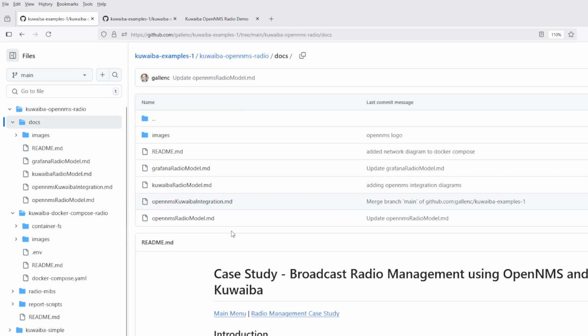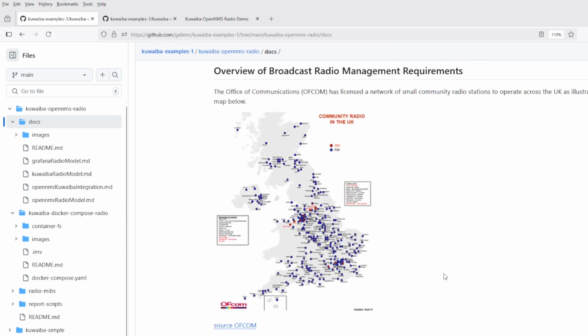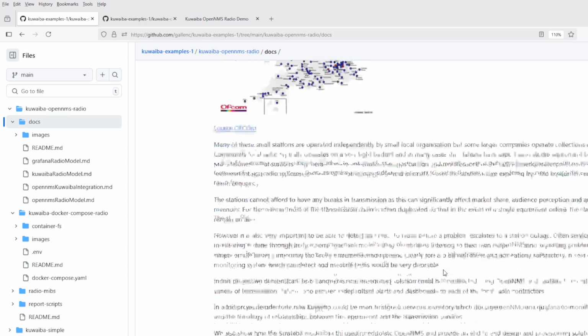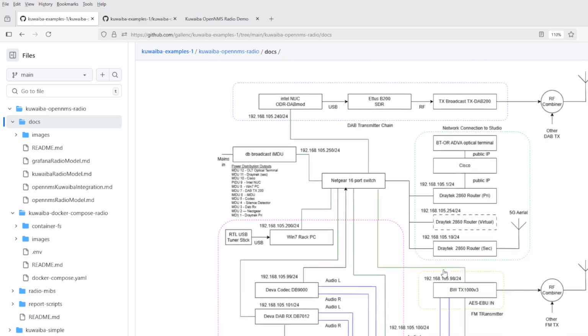If I look at the docs, just to give you an idea of what we're monitoring, it's one of many local radio stations, and this is a diagram of a typical site with broadcast receivers, transmitters, and program input equipment, which responds to silence from the input and will play out alternative sources if the normal source disappears. We have an FM transmitter and we have a DAB transmitter on site, which feeds into an aerial which is also fed by other broadcasting stations.